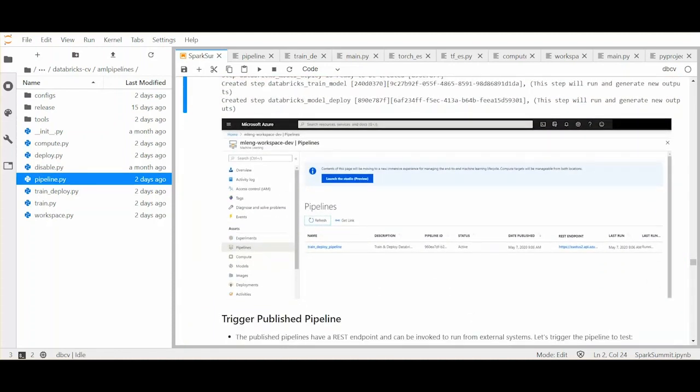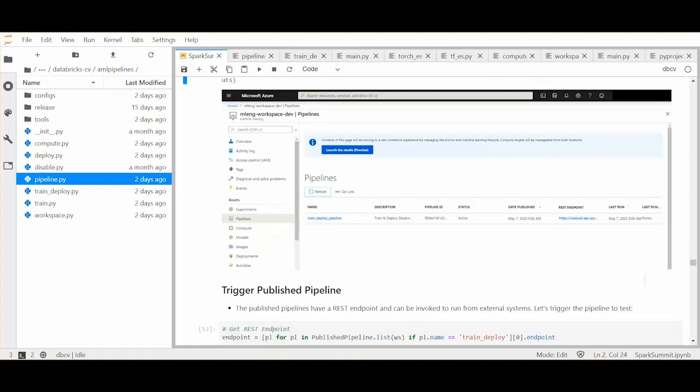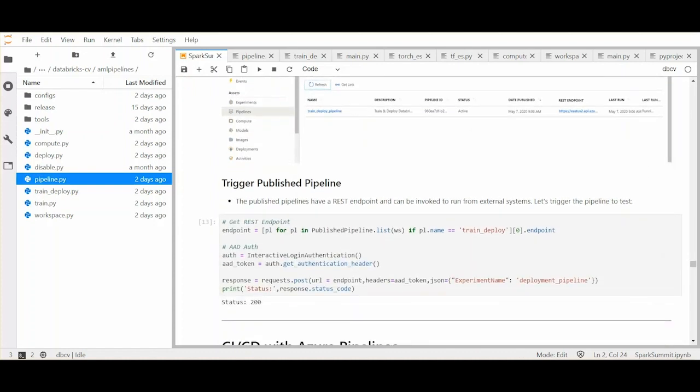Once published, the pipelines will appear in the Azure ML Workspace. Also note that the publishing does not run the pipeline, only being triggered or scheduled. So the next code block here demonstrates how you can trigger the pipeline to be executed.